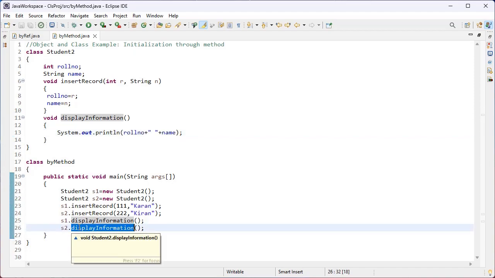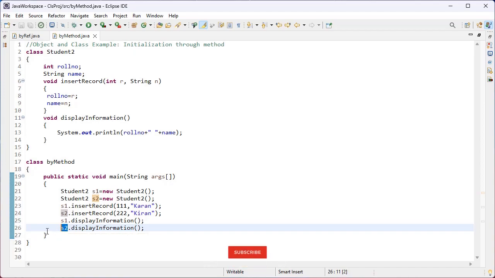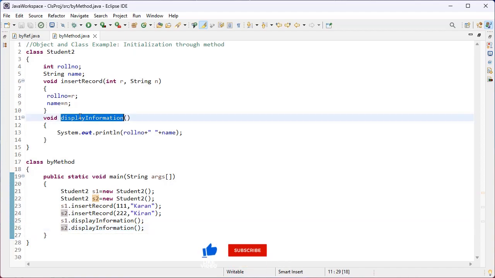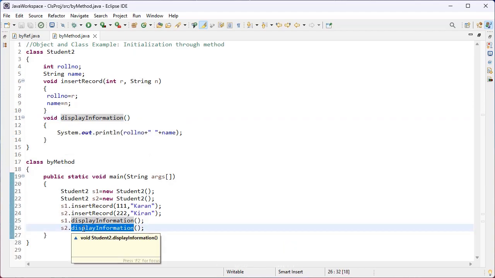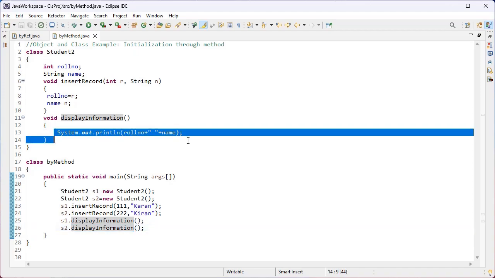Here we have the same, but the object name is different. Again the same code will be reused. There is no need to write again and again. That is the main advantage of creating the class and objects. And the control again jumps from the 26th line to the displayInformation. This is the method definition for this call statement. Got it? And the rollNumber and name will be printed on our console. That is 222 and Kiran will be printed on our console.